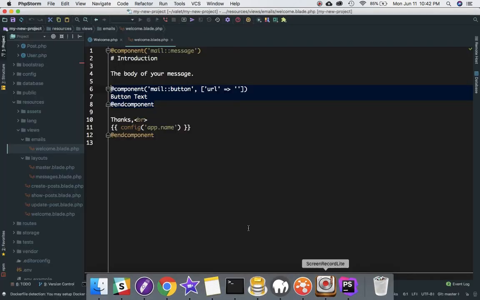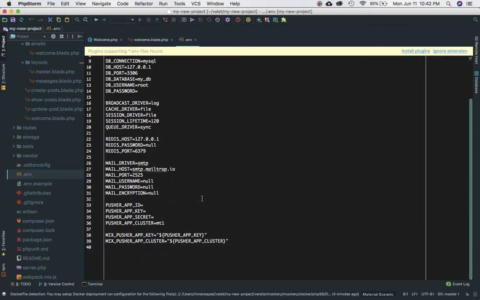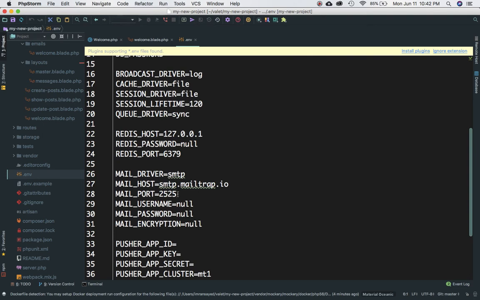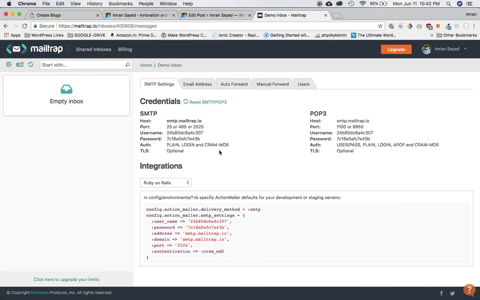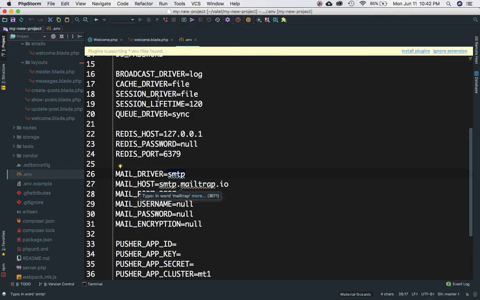So all you have to do is just go to the .env file where we have all the database settings, and we also have the mailbox settings over here. If you notice, Laravel already provides you with these settings out of the box. So you can see smtp.mailtrap.io. This is the same address over here as well, smtp.mailtrap.io, just for testing purposes under a development environment.